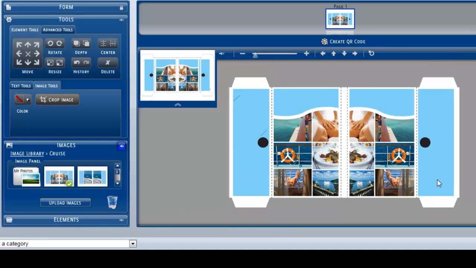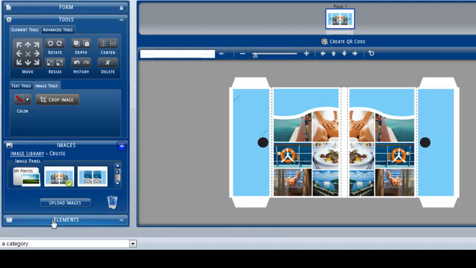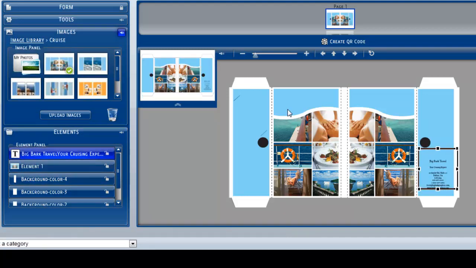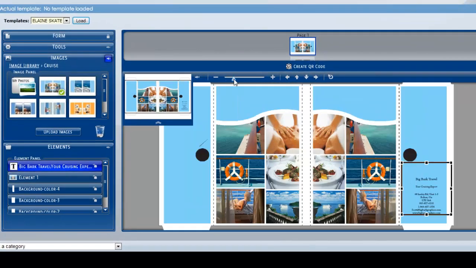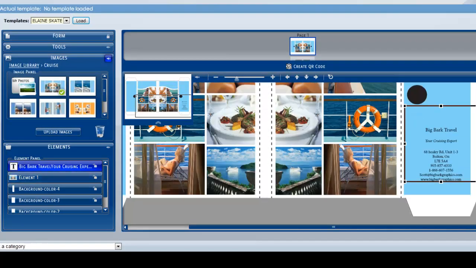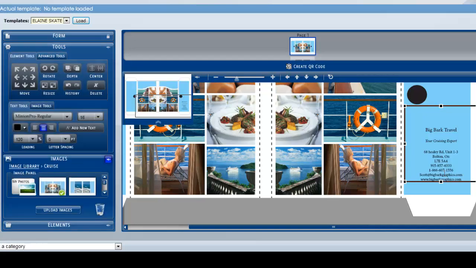Now you'll notice your address disappeared. So what you do is you go to Elements, find your address, drag it up, boom, your address pops up. So let's look at the address first. So let's get it highlighted so we can see the address. Now, just because it's templated does not mean you cannot manipulate it or change it or move it.